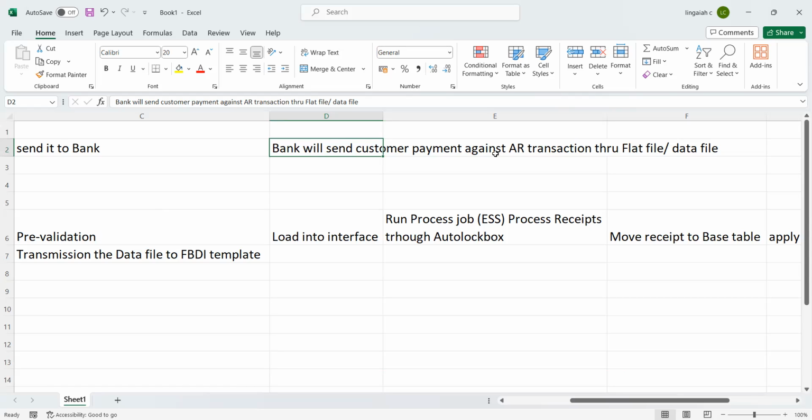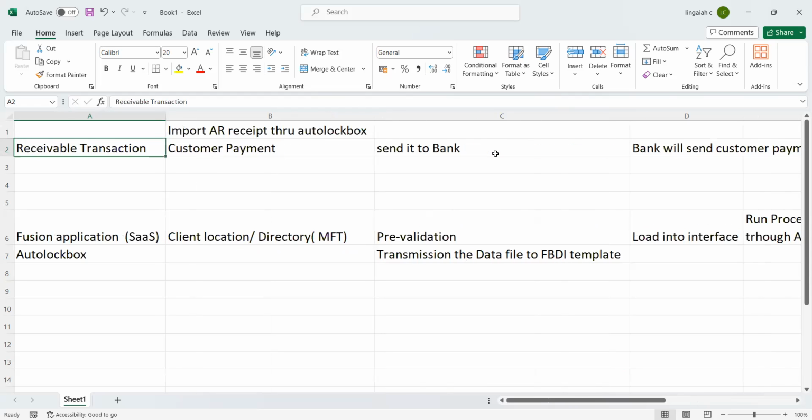Here we need to understand some points thoroughly. The content of this particular source file is customer payments against the customer open transactions. By looking at the data, you can understand what the receipt number is, who the customer is, what the total receipt amount is, and against which transaction the customer has made the payment. This information will be available especially in the data file or source file.